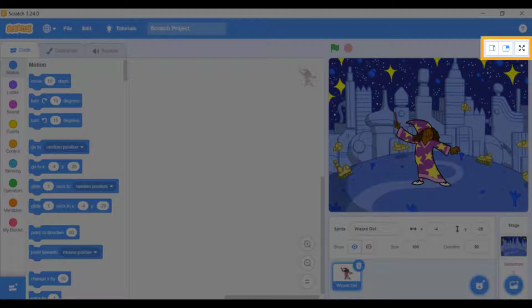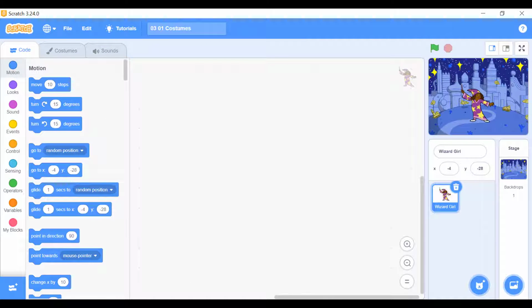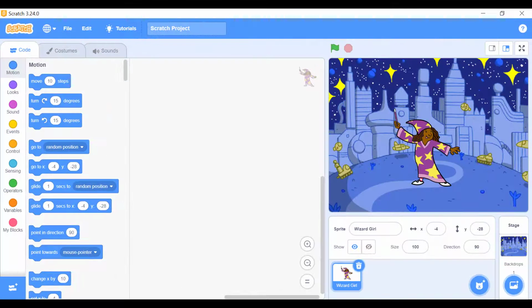The first button puts the stage into mini mode. If you have a lot of blocks and you want to see more of them at once, you can use this button to make more room. The second button is the default view of the stage. It should be what you see when you first start a new project.